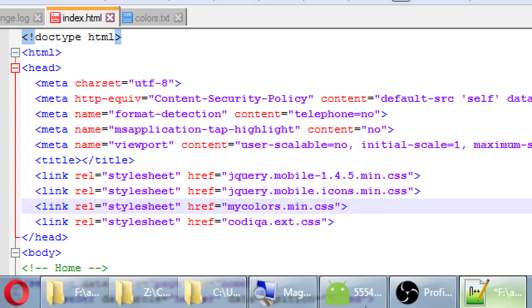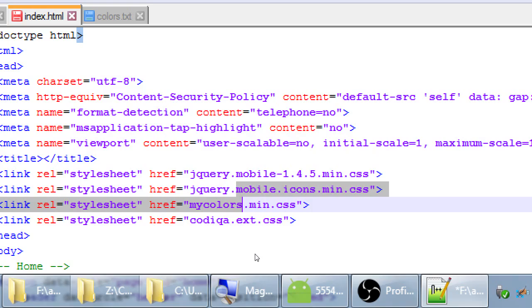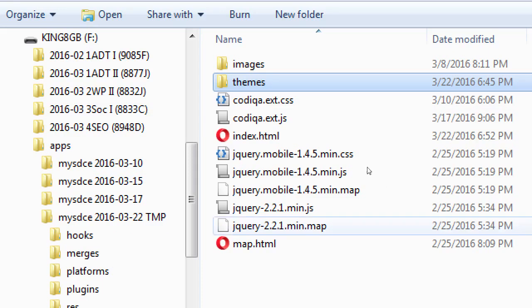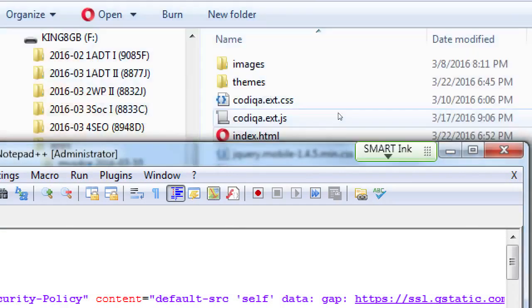Question? You mean the theme folder? Are you in the theme folder? Very good. That's what I forgot. Thank you for reminding me. That code there would work if that CSS were on the root level, wouldn't it? We have these two CSS files in a subfolder. I said copy the whole themes folder, didn't I? So our index file is not going to find those CSS files because they're in the themes folder. We need to remember that. Very easy to forget, obviously.